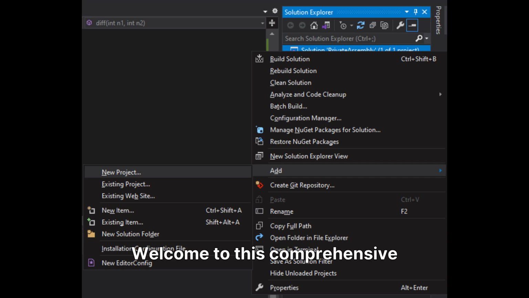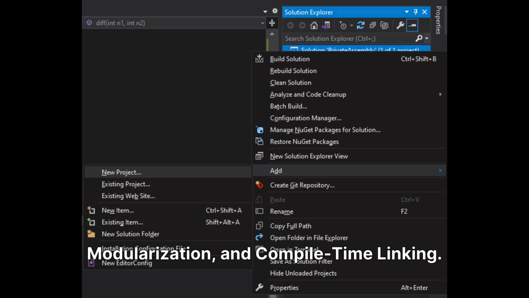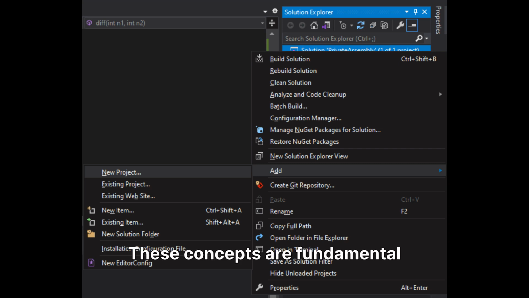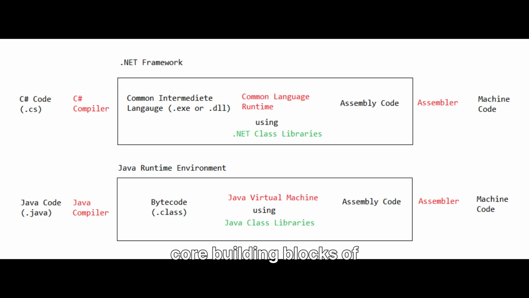Welcome to this comprehensive guide on C# assemblies, modularization, and compile-time linking. These concepts are fundamental for building robust and efficient .NET applications. C# assemblies are the core building blocks of .NET applications, acting as logical units of functionality. They package types and resources together, forming a complete, self-describing unit.